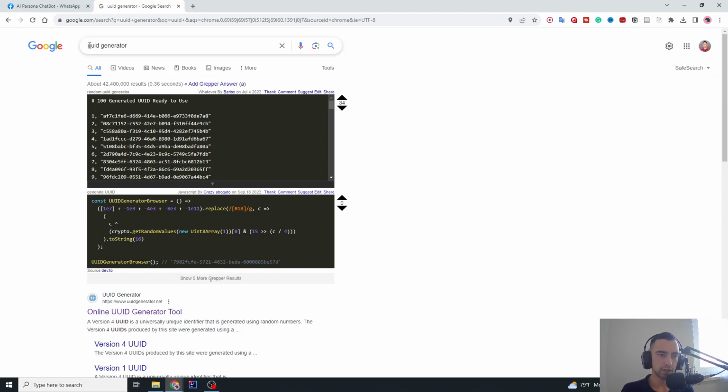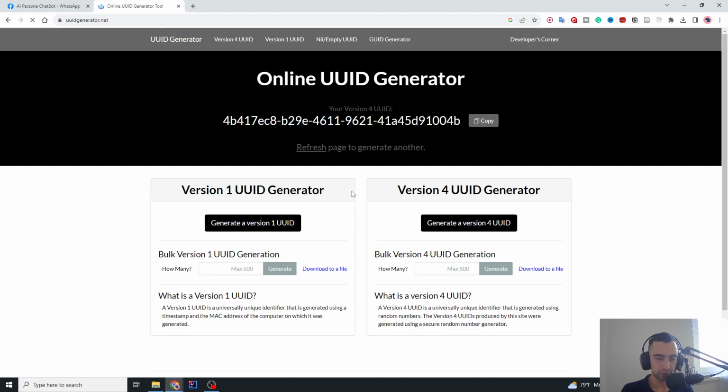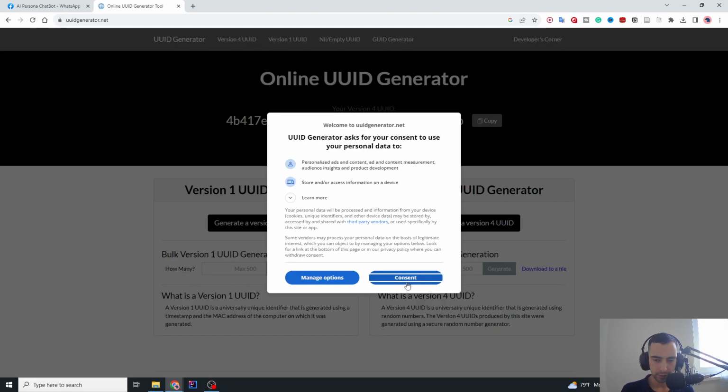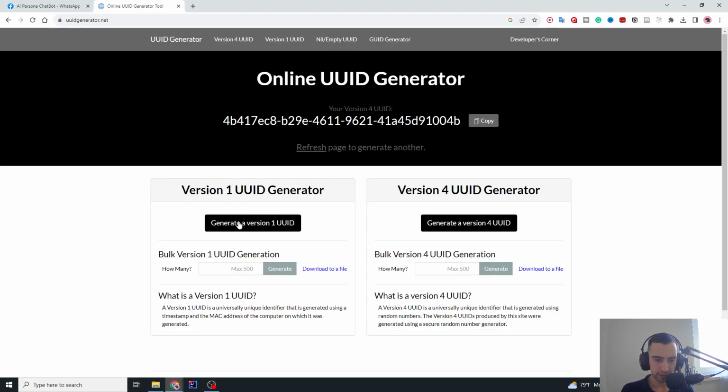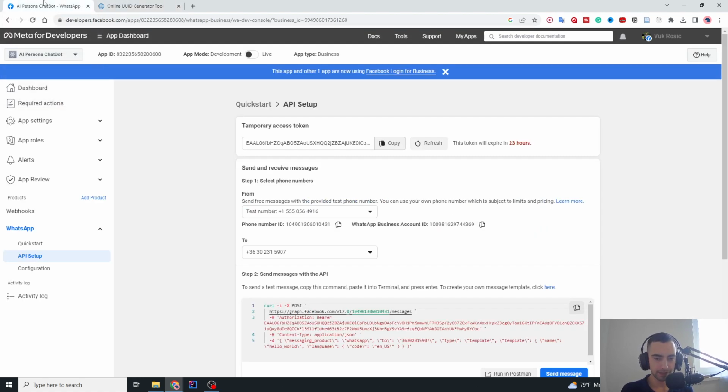Then we will Google search for UUID generator, and then we're going to say online UUID generator, and then we're going to accept cookies, it doesn't matter. And then we're going to press generate and copy. This is just a random string that we need. It doesn't matter what this is, we just need this kind of random string. You can make it yourself, but maybe it's better to use a generator.